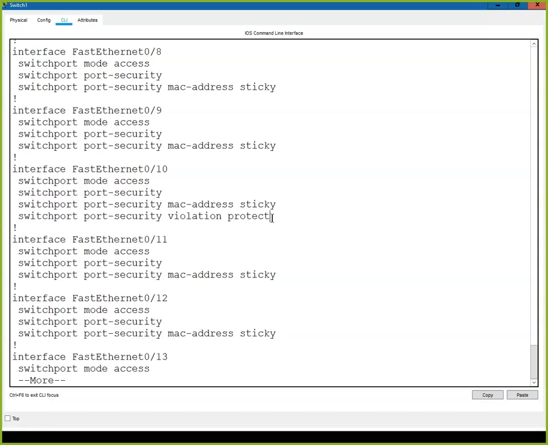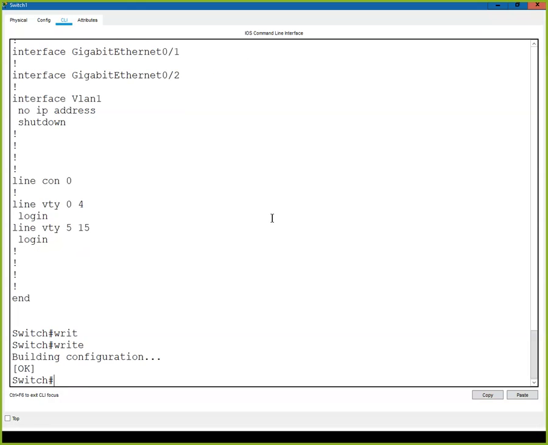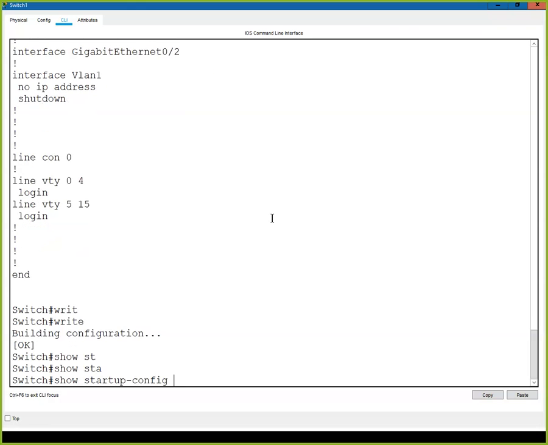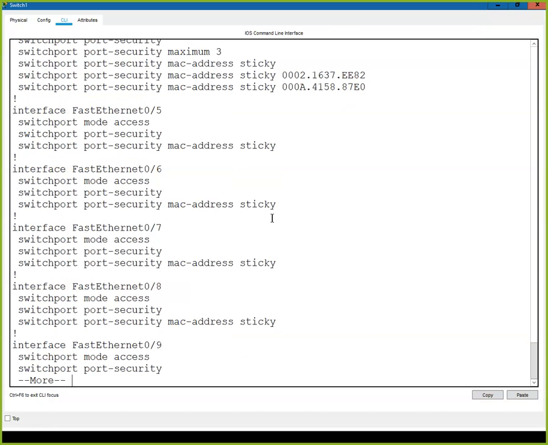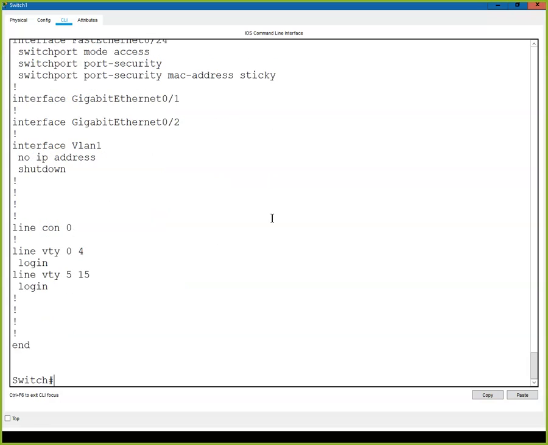If we have a power failure right now, all of those configurations are going to go away. What we can do is do the copy run start, or write, so that we make these part of the startup config file. When we do that, it's now part of the startup config file. If something happens to this, those configurations get reloaded.